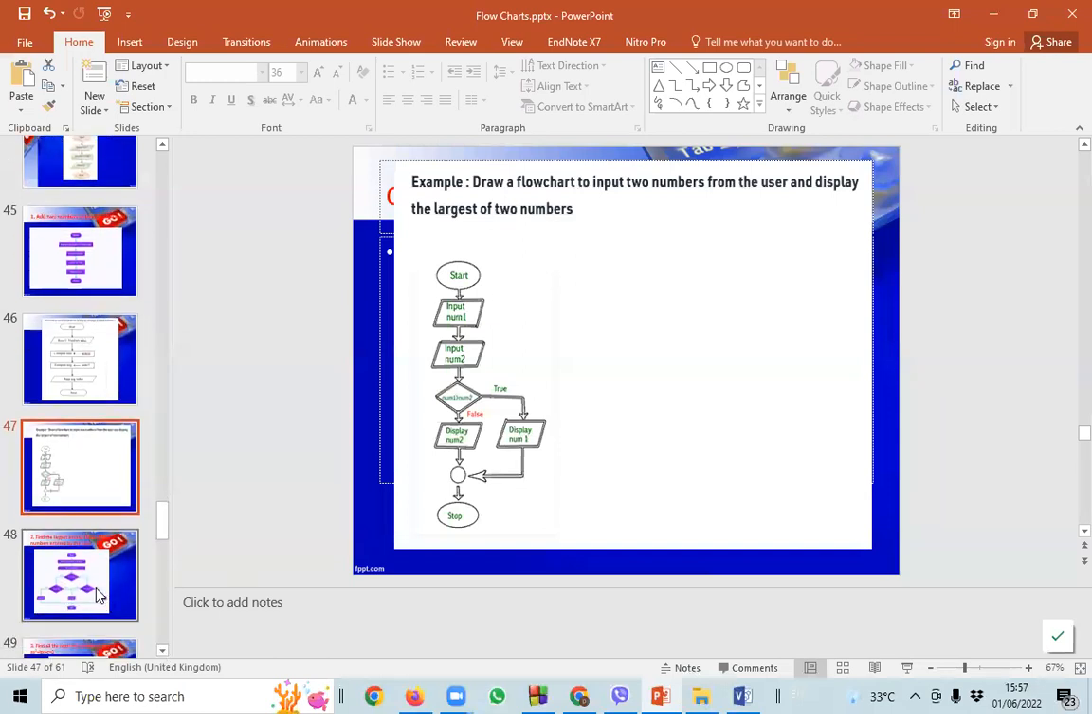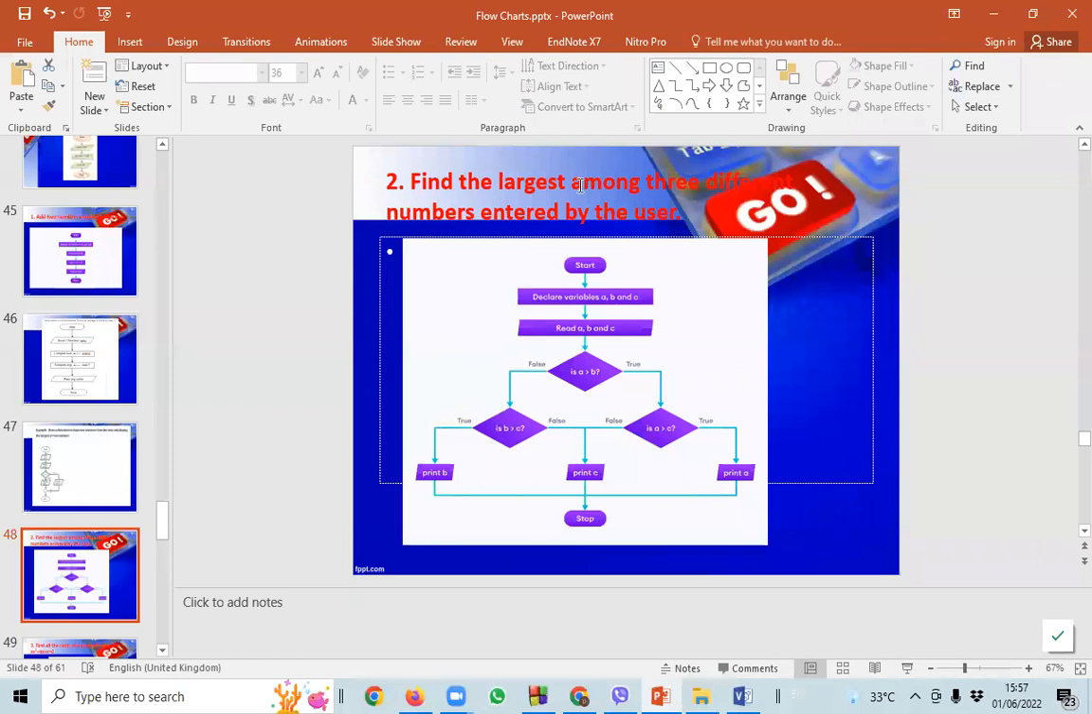So now another problem we can see, that is, find the largest among three different numbers entered by the user. Okay, find the largest among three different numbers entered by the user. So here you can see, so how can we present?